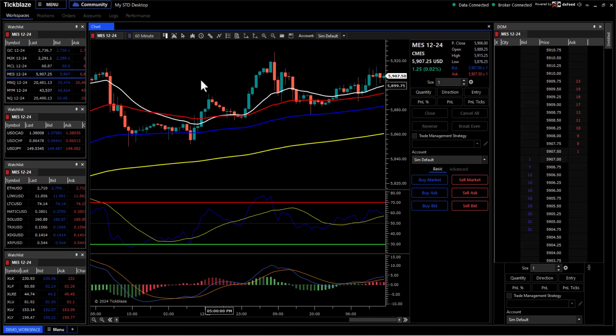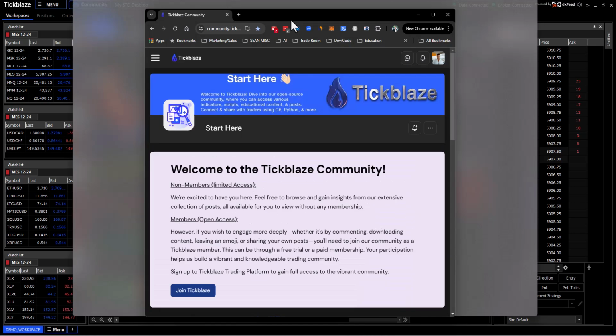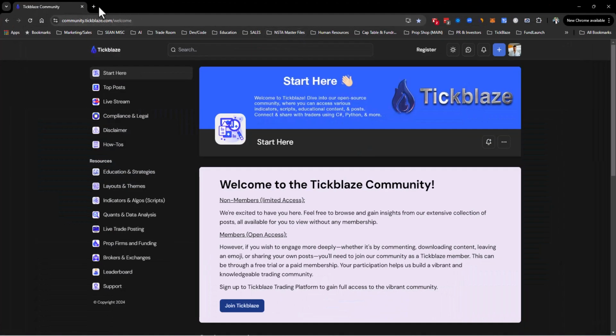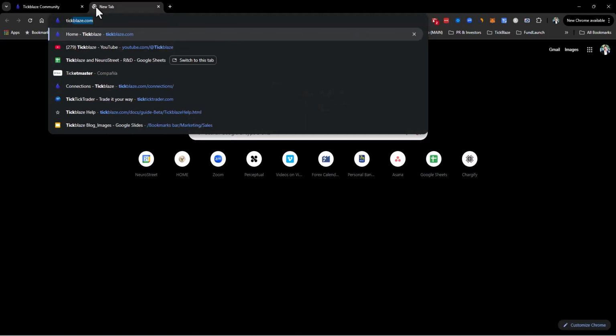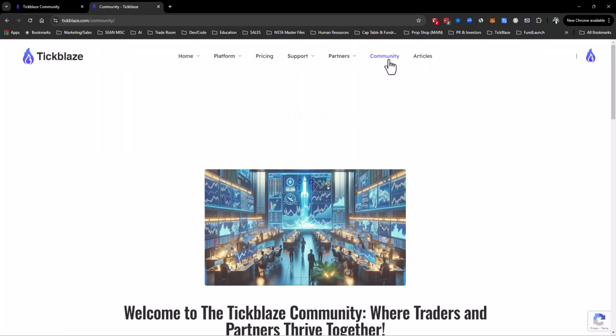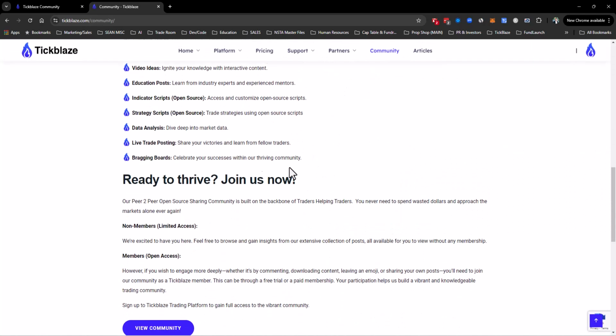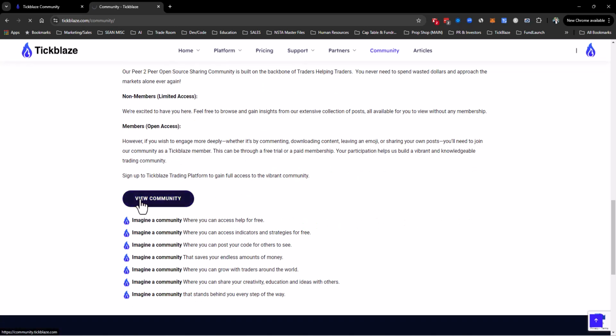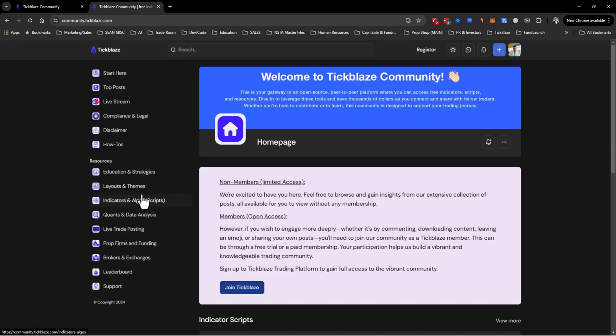So the goal here was you can either access it from the community. I'll show you another place where you can go to access this. Essentially, if you click on the Tickblaze website and you go to the community website, here you click on the page, you're going to need to come down and click on the community button, which is going to bring you right into the community. If you've never created an account, you need to register your account.